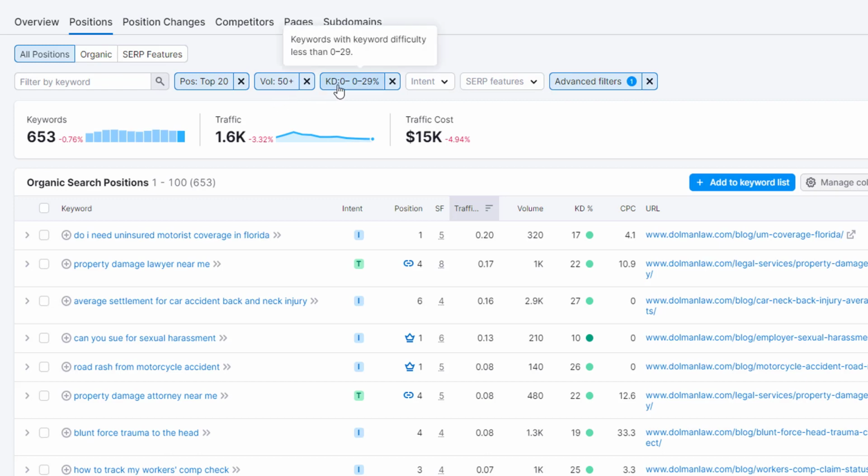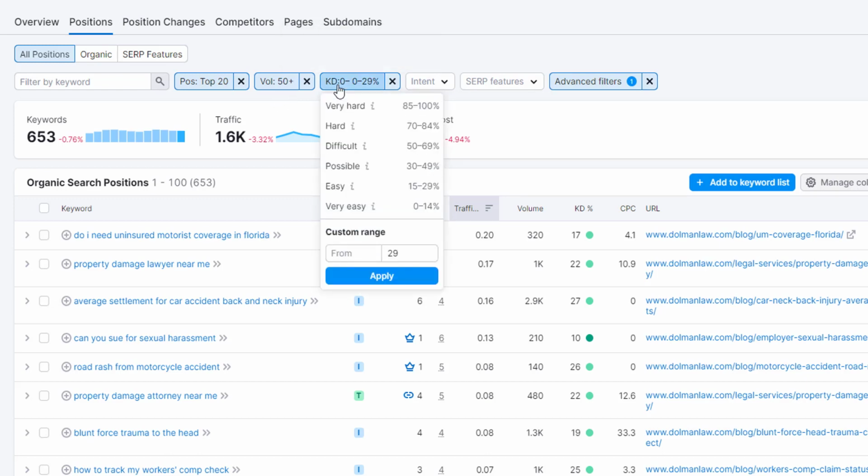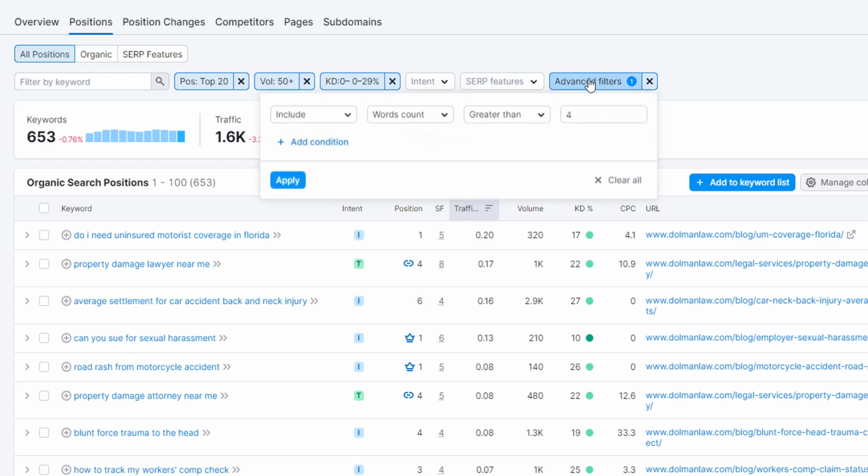Keyword difficulty, this before was set 0 to 49, but because we're only interested in the easiest opportunities, I'm going to go for 0 to 29 as that'll capture any keywords that fall in the very easy to easy category. And then finally, apply another filter to include the word count greater than, and you can use your discretion on this one, but I'm going to start with 4. So basically any keywords or queries that have at least 5 terms in them.